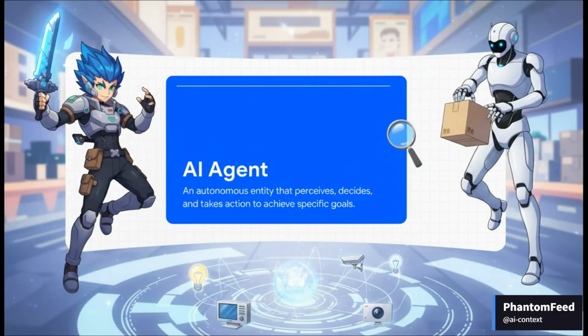So if AGI is the ultimate destination, then an AI agent, well, that's the one actually driving the car. It's the doer. Think about a character in a video game that reacts to your moves, or a robot in a warehouse that's navigating the aisles, or even just the software in your smart home that's adjusting the thermostat. It perceives, it decides, and it acts, all on its own to get its job done.